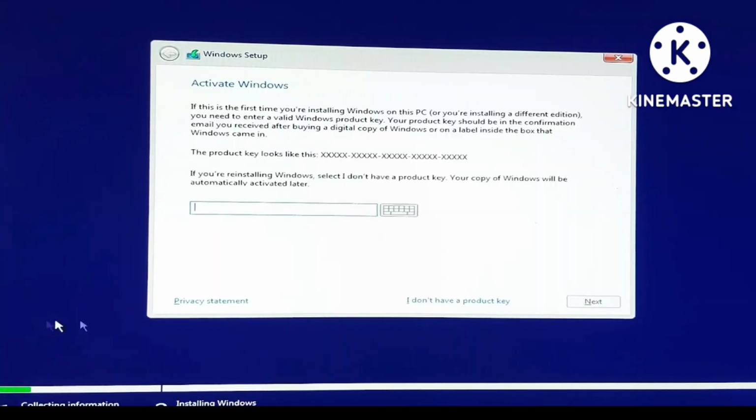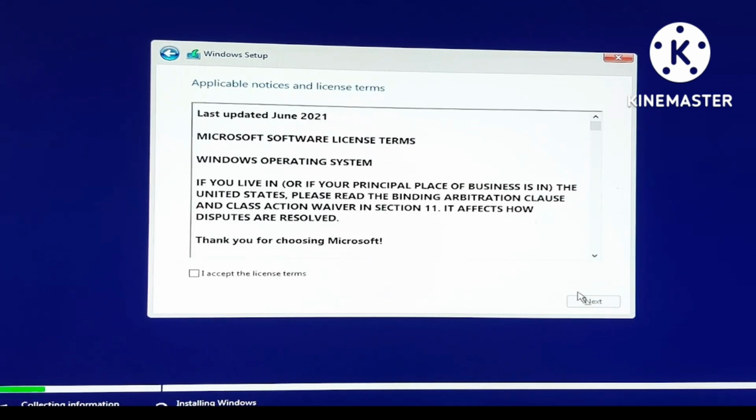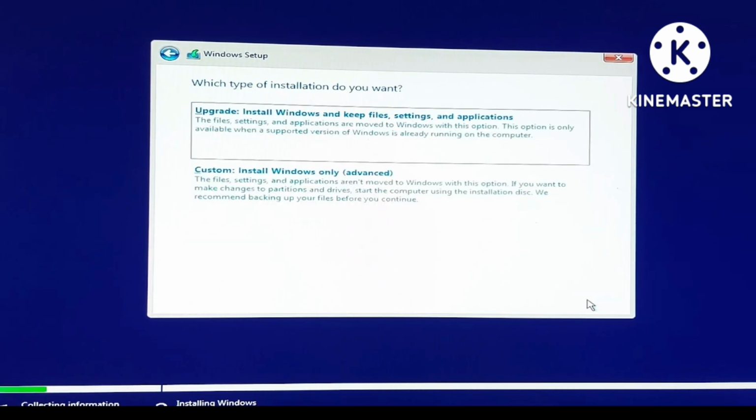Here you need to enter the Windows installation key. If you have the installation key, enter it and press next. If you don't have the installation key or if you don't want to, then press I don't have a product key. Personally, I have the installation key with me, so I'm going to enter the installation key and press next. Here, tick I accept the license terms and press next.